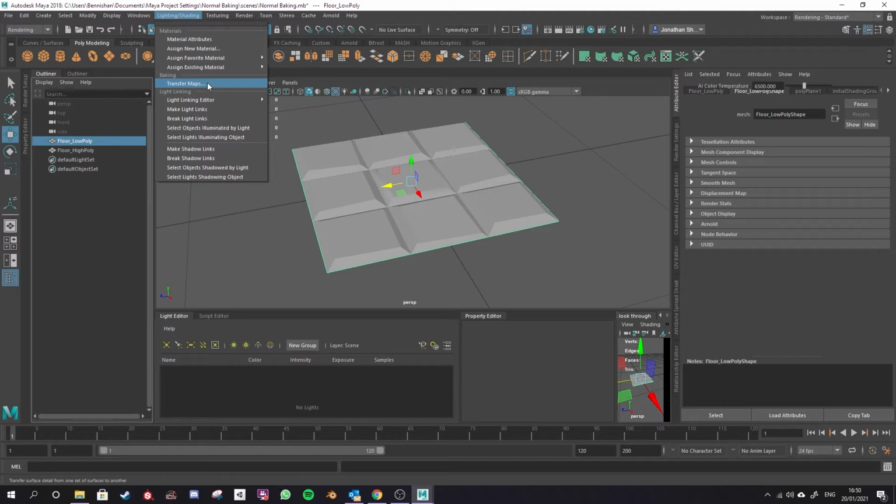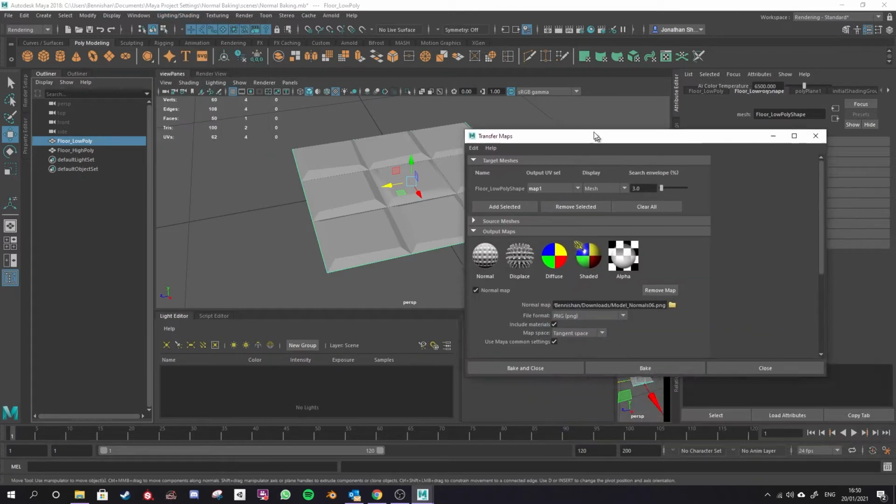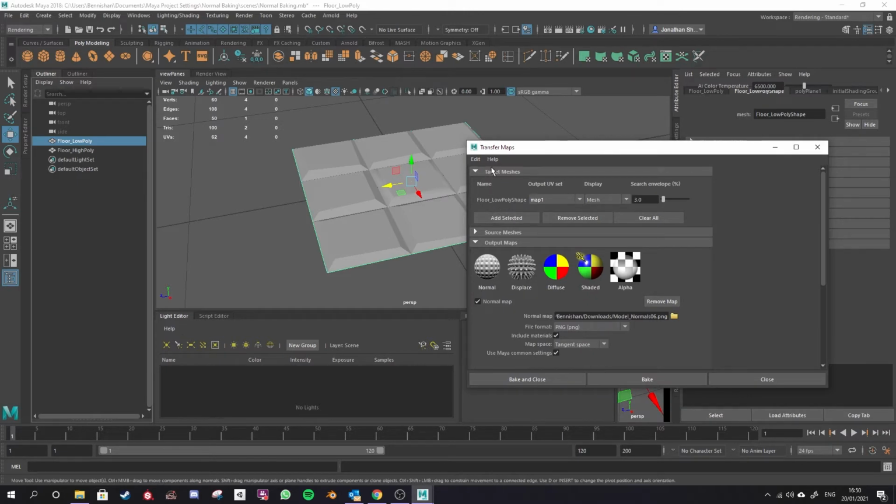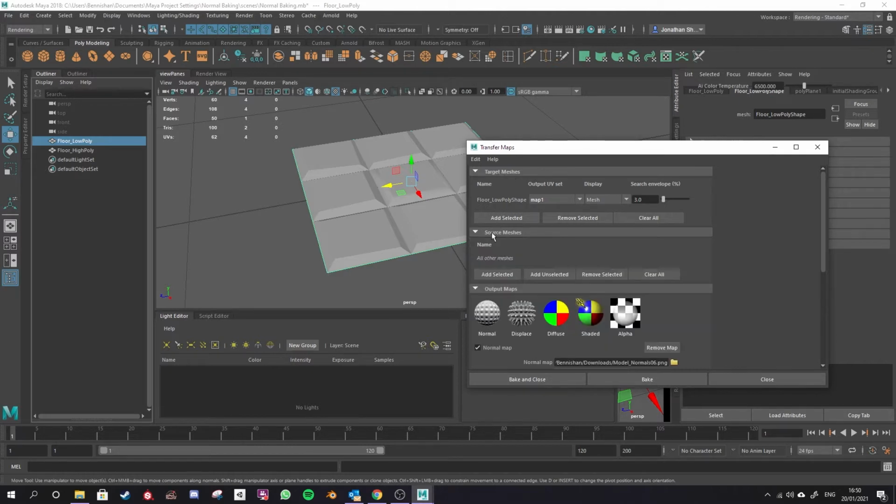So again, I have the low poly floor, the low poly item selected first, and then I'm going to hit transfer maps. Okay, so what having that selected does is it automatically puts it in as my target mesh. The target mesh is the one you're going to be using in game. It's the one that you want to bake down onto. That's why it's the target for the baking. Then the source mesh here is going to be the source of all the detail. So the source of my detail is my high poly. I'll select that and click on Add Selected.